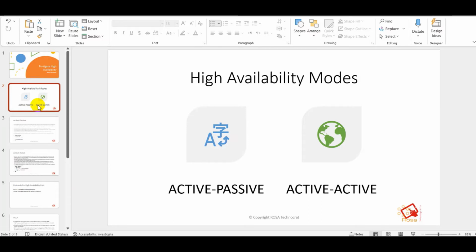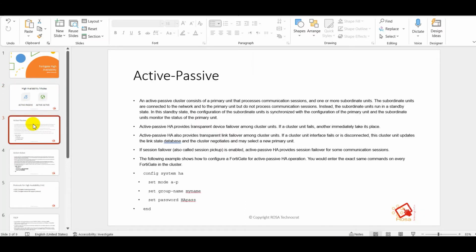What exactly is the difference between active-passive and active-active? Let's talk about this. Active-passive. So what happens during active-passive? Let's say we have two FortiGate firewalls and we configure them in high availability in active-passive mode. So in active-passive mode, what is going to happen?